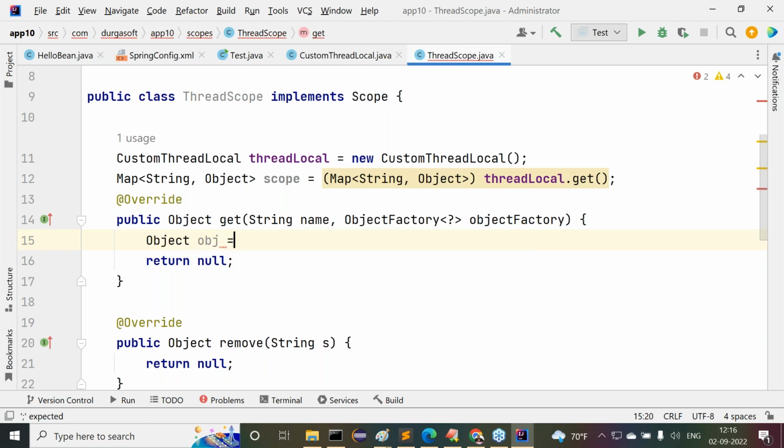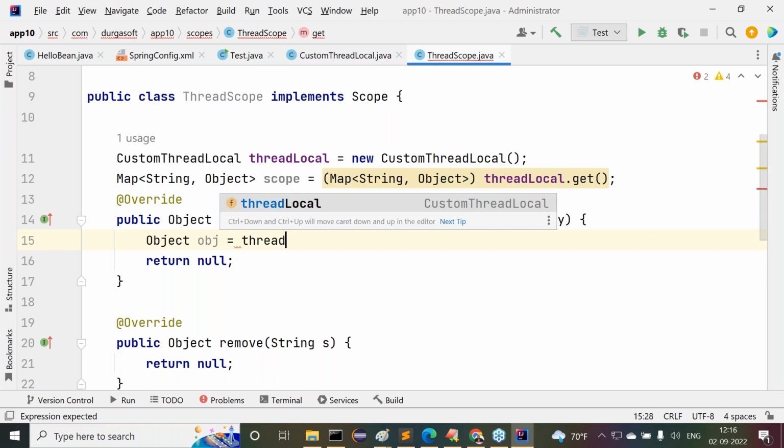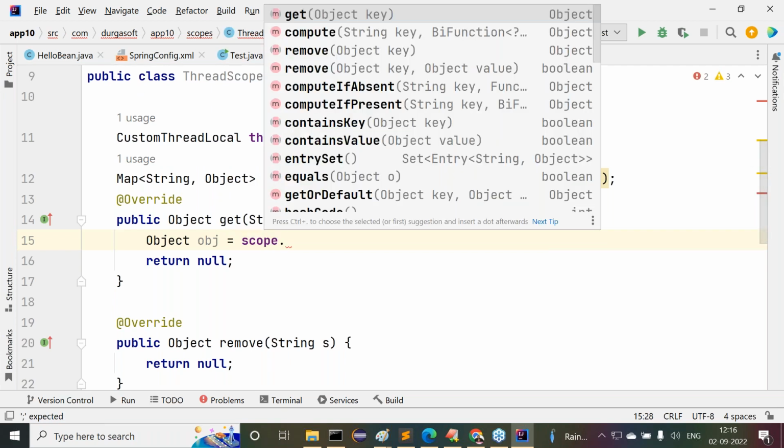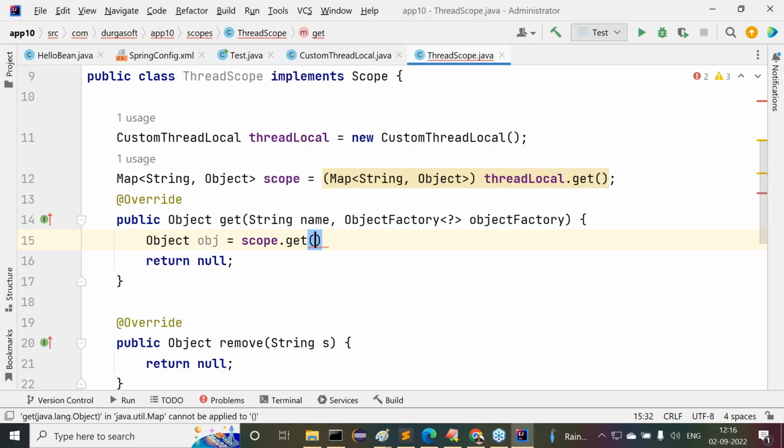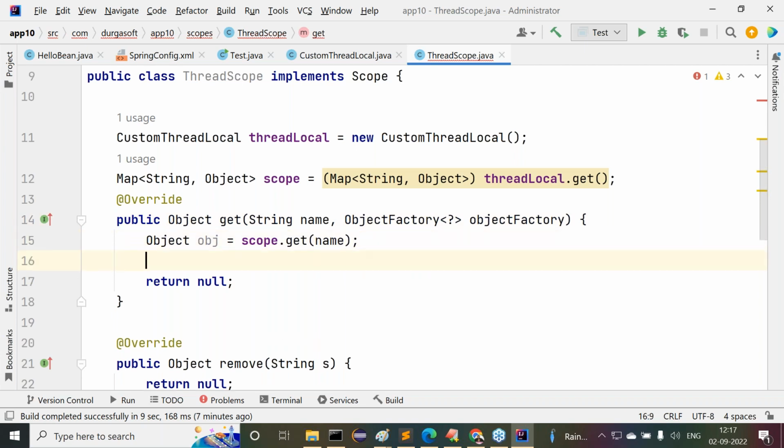So for that purpose, Object obj is equal to, then the thread local, that means the scope, directly here we have to use scope.get method. Here we have to provide the key, which should be the name. This is the get method with String name, which is the name of the object inside the Spring configuration file. Now the object factory is able to provide the respective object if that object does not exist inside the scope. Okay, now here we are trying to get that object.